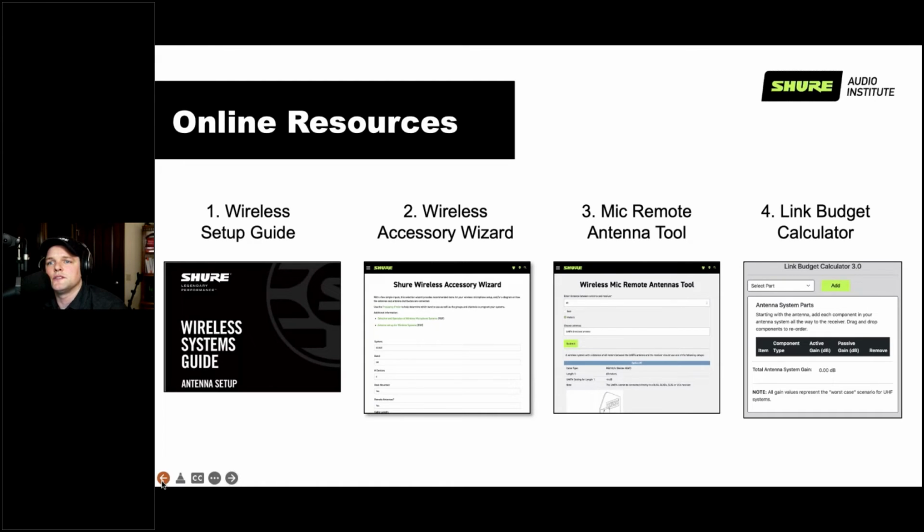Okay, and then here we have some online resources. We have a really good documentation, the wireless setup guide. It's amazing, just make sure you read through it a few times, but it ends up being super helpful.